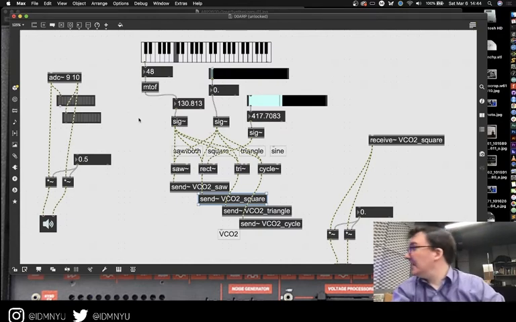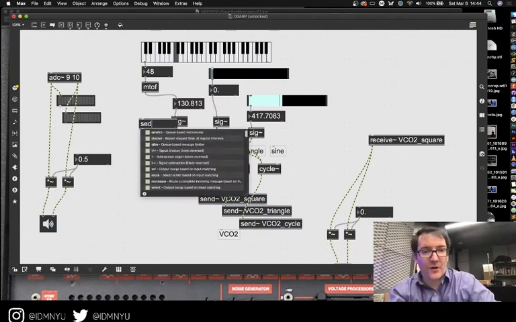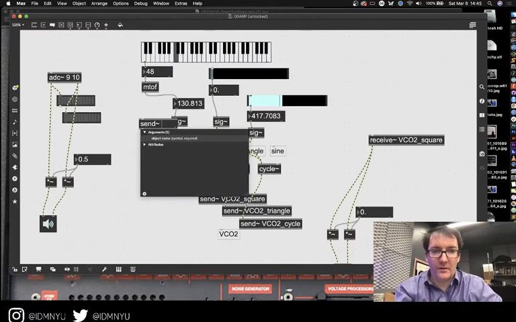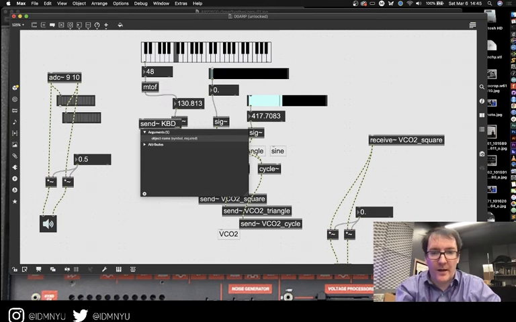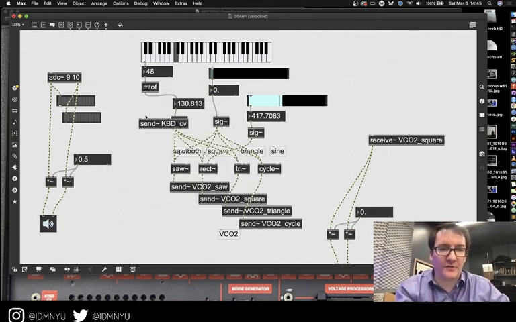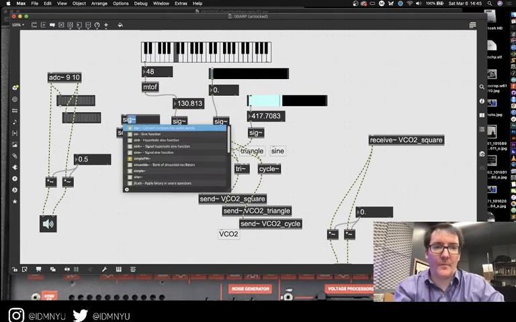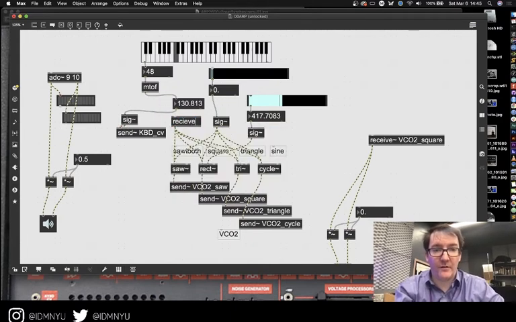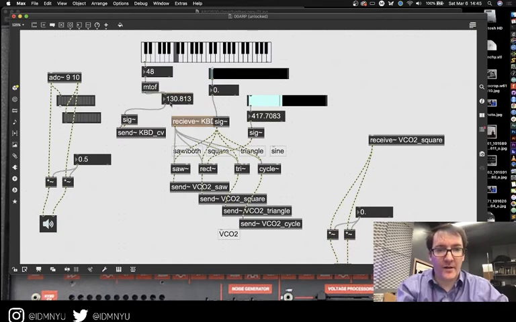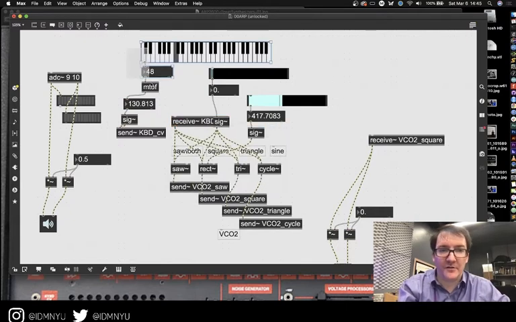We're going to do the same thing with the keyboard. We're going to call the keyboard KBD. And just to feel like we're still talking old school here, we're going to call it KBD-CV. Right? So this is going to be the keyboard's control voltage, which we're going to receive KBD-CV over here. And now these things, no, it helps if you can spell receive. It's I before E except after C, folks.